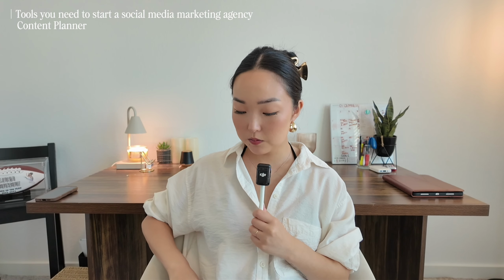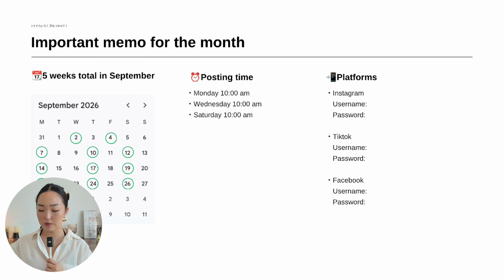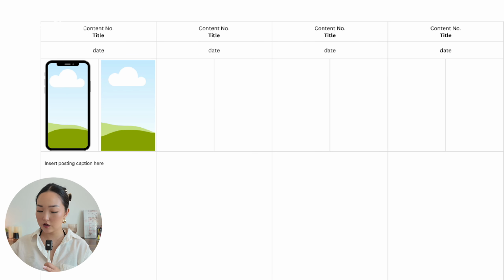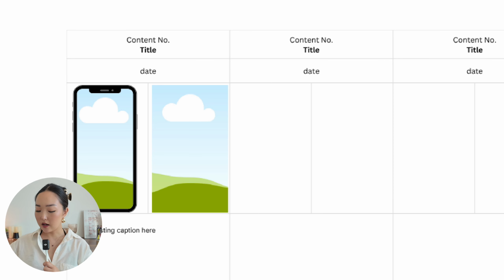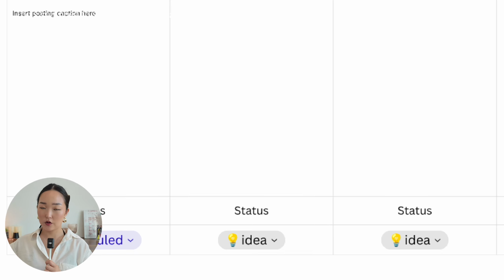If I show you my monthly content planner really quickly, here's the template that you can also get. First of all, the first slide is the title, and then the second slide, you can see the information about when we are posting time, and I can add a username and a password right here. And then from page 3 to page 4, it's the weekly content planner. Right here, you can add the vertical videos, the cover, caption, and you can see a content number and title and dates and everything. And I also have this status section at the bottom so that my client can see what's going on with these individual contents.